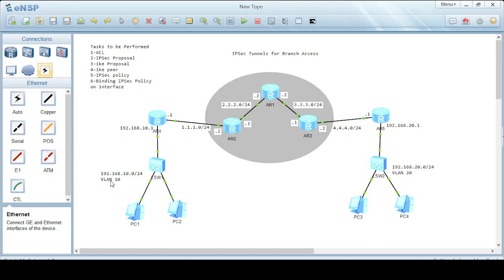Here we have network 192.168.10.0/24 on site A and 192.168.20.0/24 on site B. And this highlighted portion is to be considered as an ISP, which is connecting these two networks.